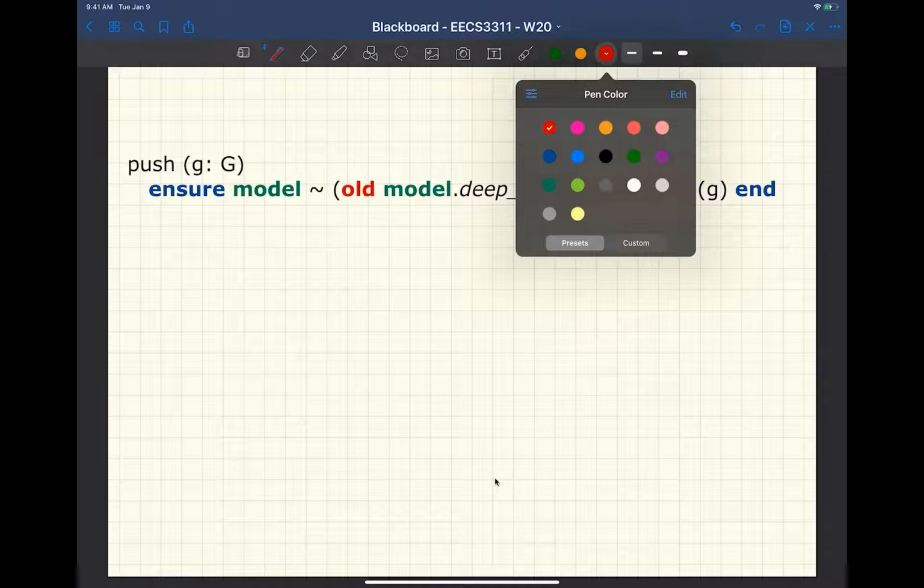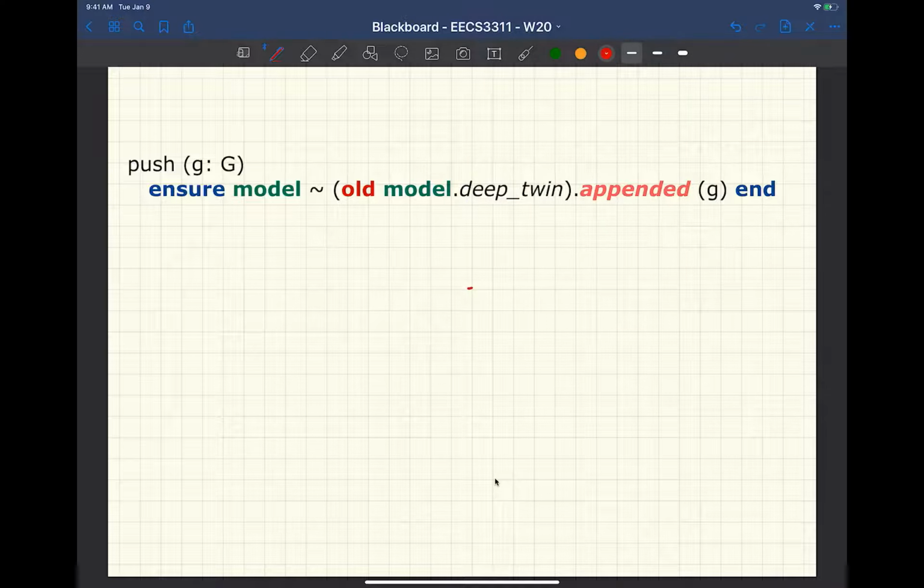No, I'm just curious about what the appended feature does. Does it create a shallow copy of it? Oh, good question. It's going to create a shallow copy, that's correct, I believe. Yeah, so that's why deepTwin might be necessary sometimes. So you want to get rid of all the possibility of aliasing.